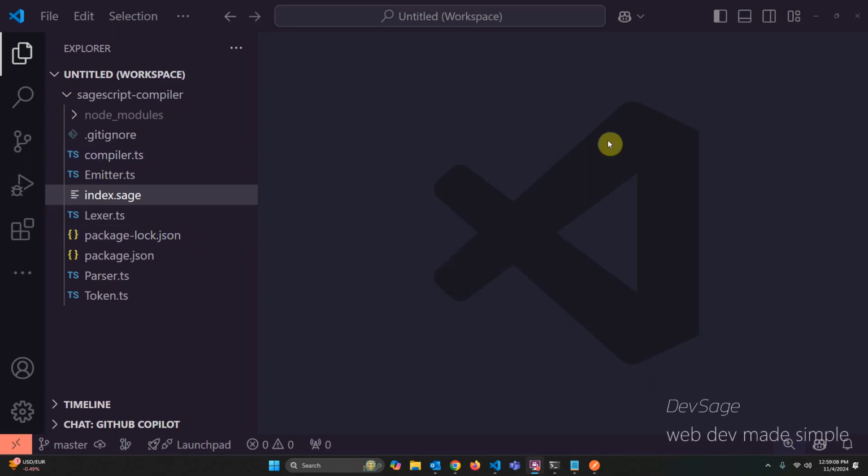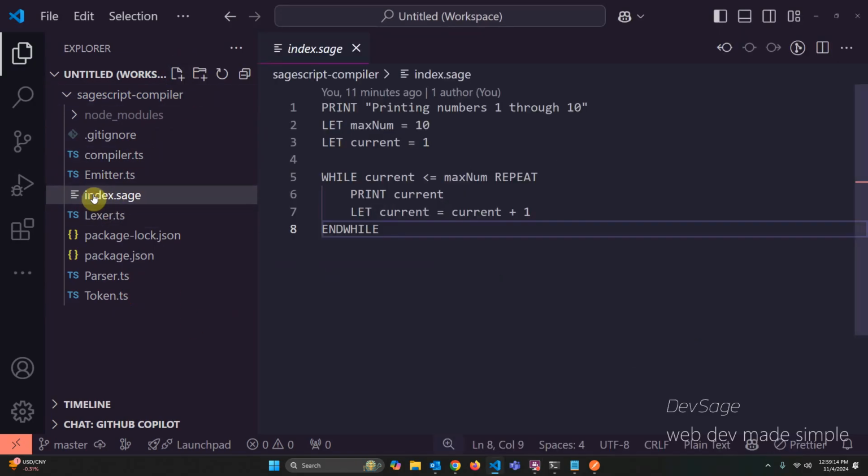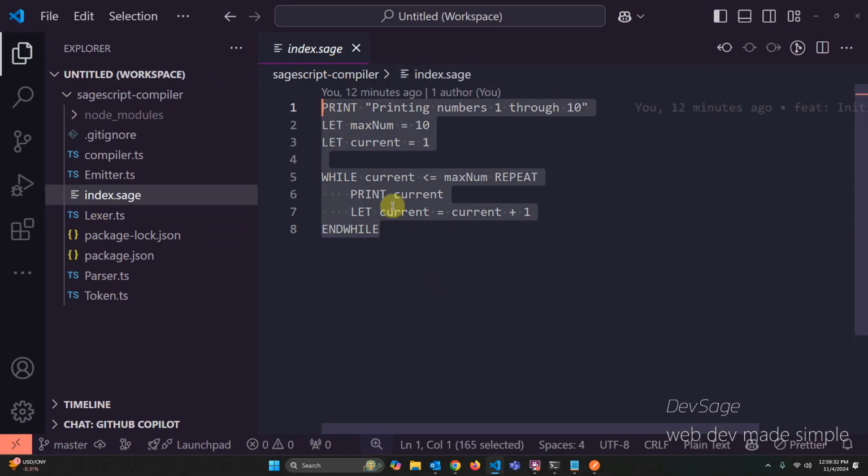So here I have VS Code open, and we have all the files for our compiler. Let's take a look at this index.sage file. .sage is probably an unfamiliar file extension to you because it's made up. It's imaginary. It's the file extension of a programming language that I've created. We'll call it SageScript.